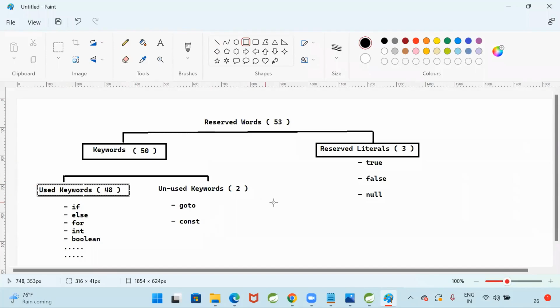Like this, we can segregate reserved words in Java. So in total there are 53 reserved words available in Java. The 53 reserved words are divided into mainly two categories. The first one is called keywords. The second one is called literals. Literals are three: true, false, and null. Keywords are 50. The 50 keywords are divided into two parts: used keywords and unused keywords. Used keywords are 48. Unused keywords are 2.